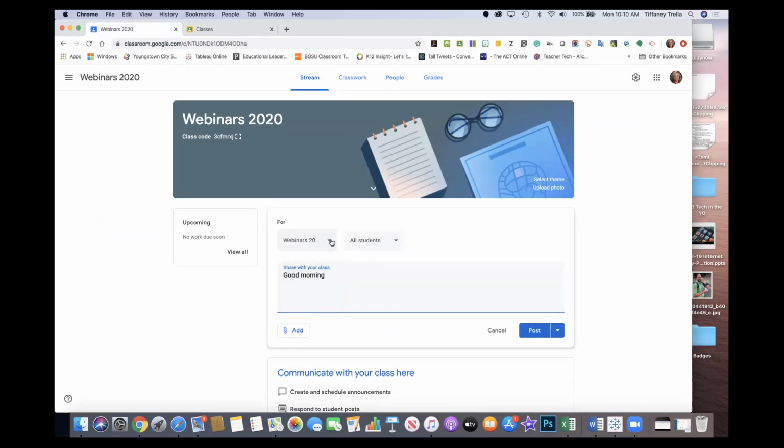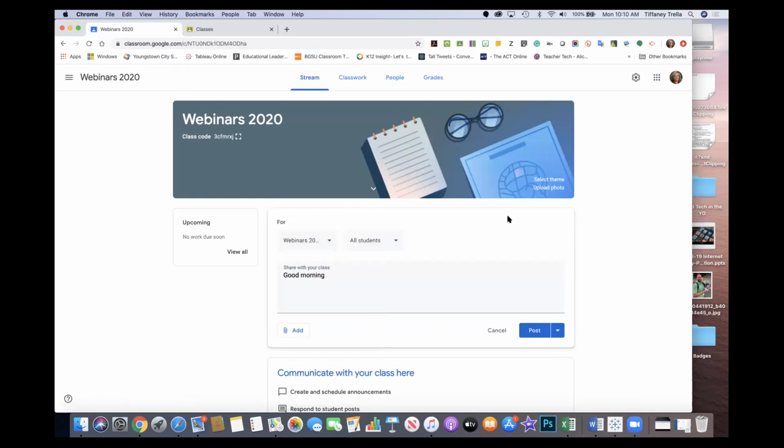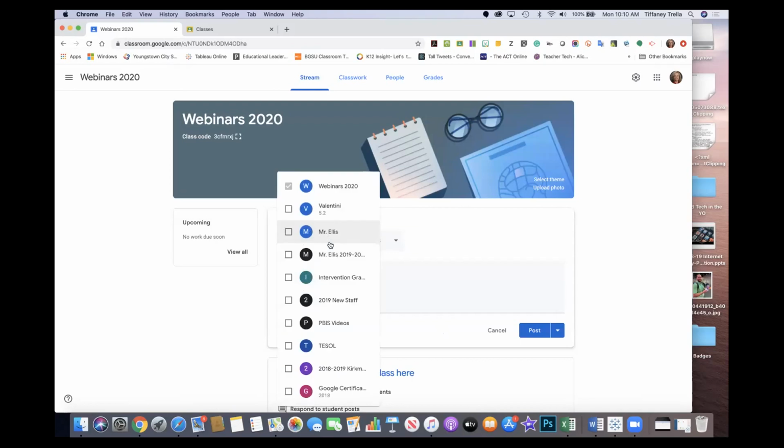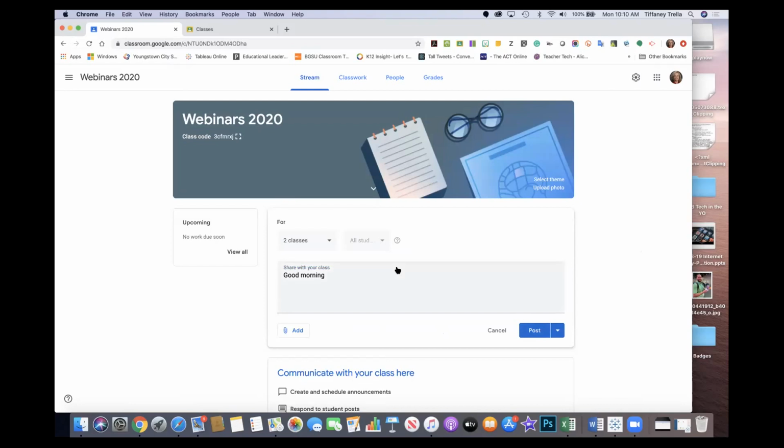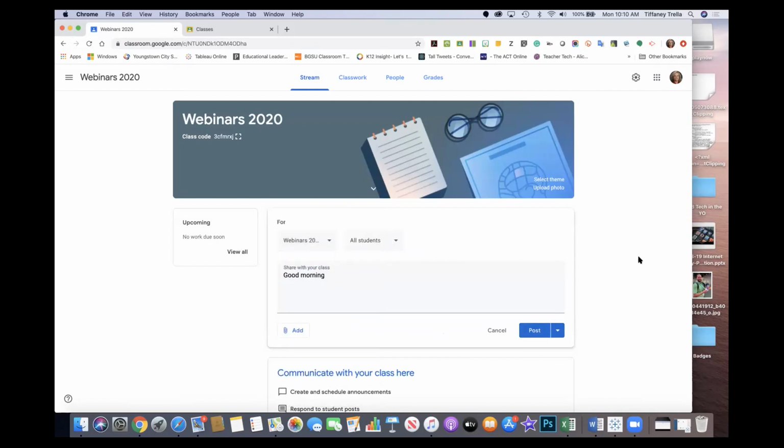The one thing I like about this is that if you have multiple classes, if you have two of a certain class, I can check both classes. And when I hit post, it will go into both classes. Even though I have students in two classes, I may be teaching the same subject, so I want them to get the same message. That's how you can do it all.